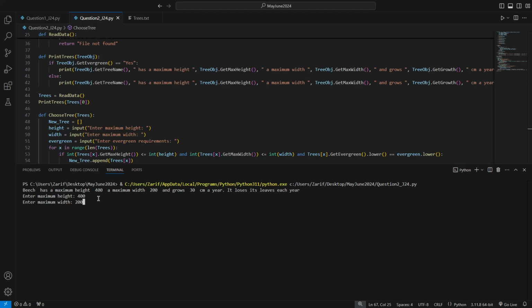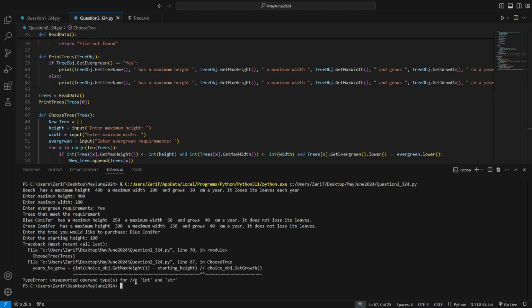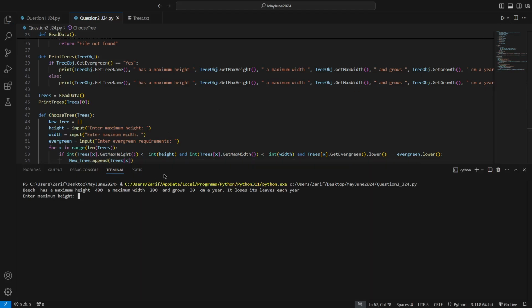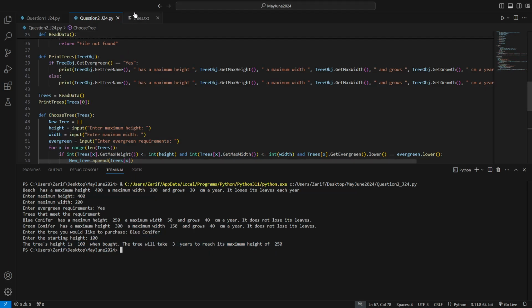So 400, 200. Yes. Blue conifer 100. Okay, now what? Integer and oh, okay, I forgot all of them are strings. Int. Once more. Let's try 400, 200. Yes. Blue conifer 100. There you go. It takes 3 years to reach its maximum height of 250.